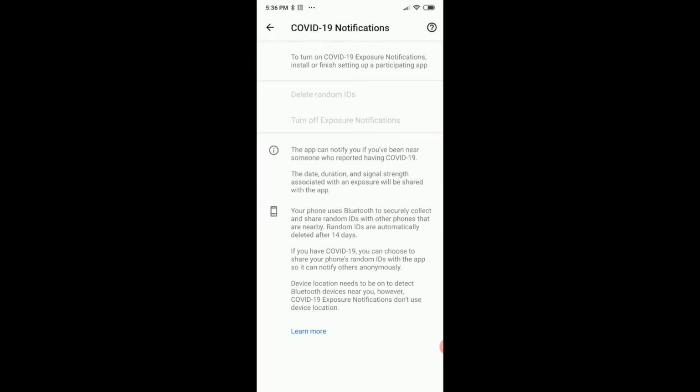So at the moment, there's really nothing to do. We cannot delete random IDs. We cannot turn off the notification. There's just a little bit of information here. So we really have to wait and keep an eye on what happens. At the moment, I think nothing has really happened. They were just preparing for that.